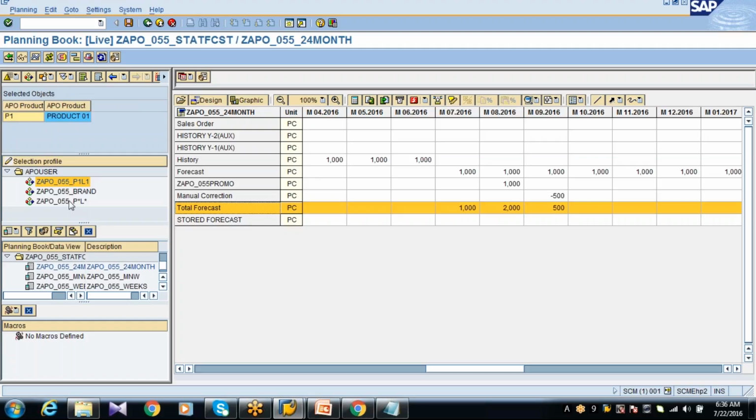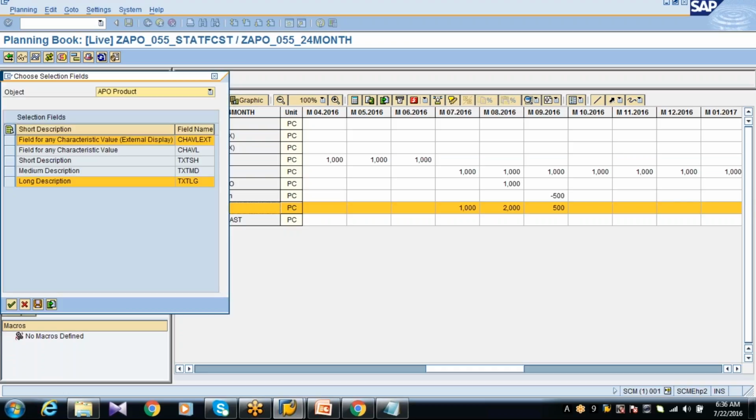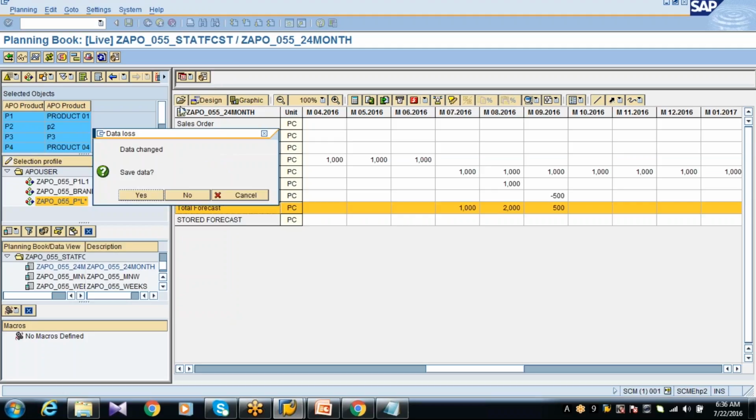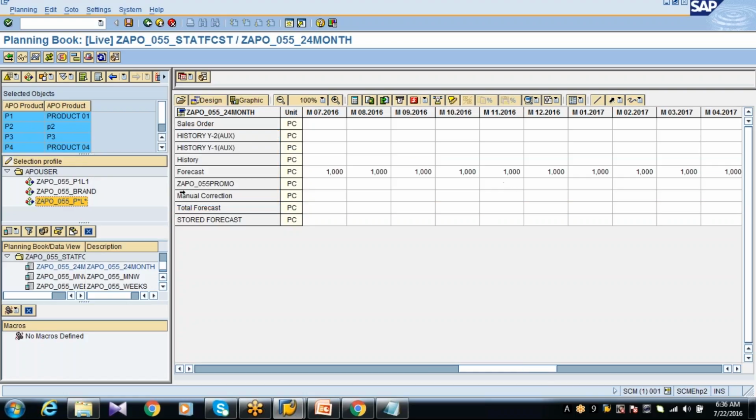Select all. Like here, if you have multiple things, select all, unselect all. And this is a description. Normally this is the product value and product name, and these are the descriptions: short description, medium description, long description. So if you want to see all the descriptions, select all and save it. And this is to load the data. And this is a design button.